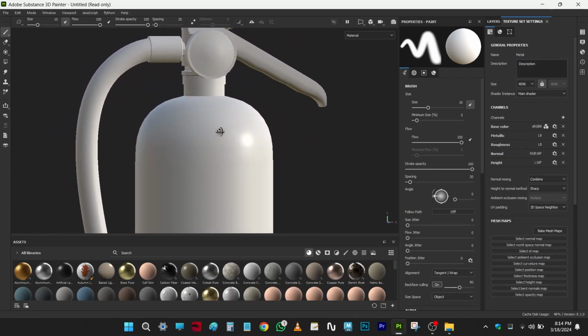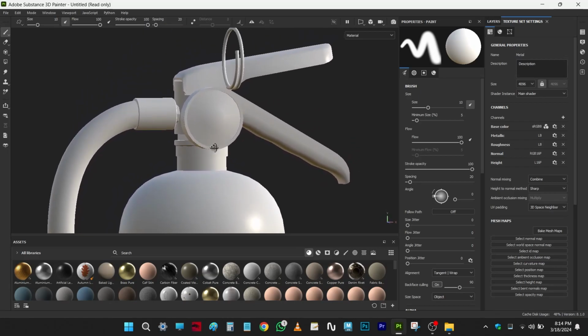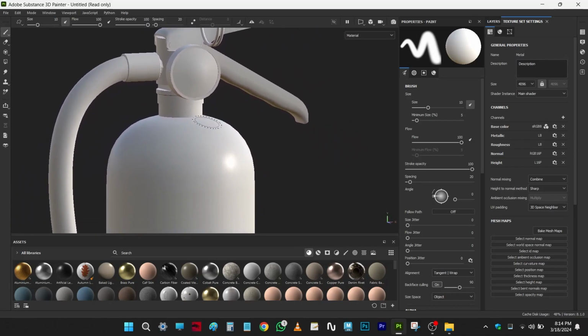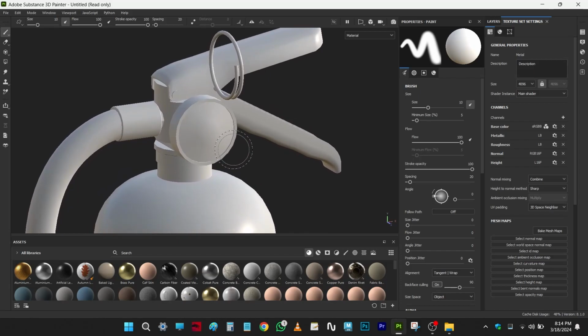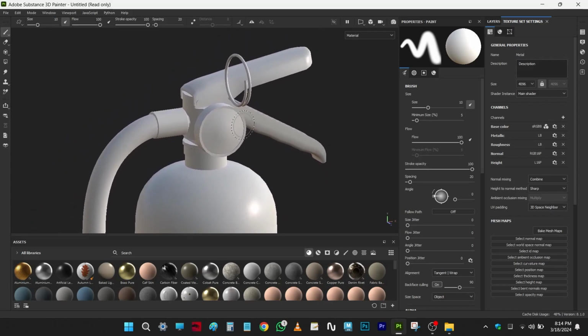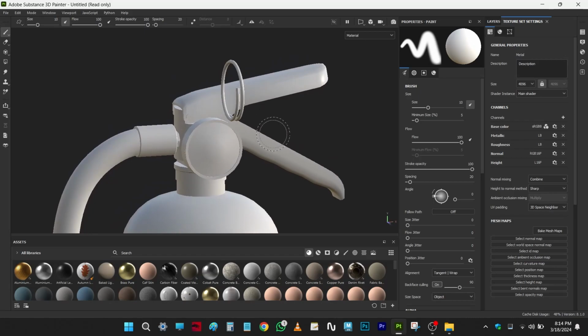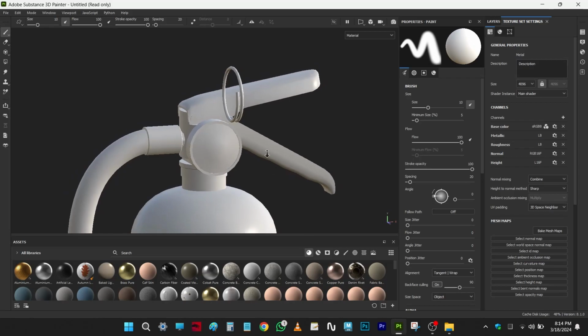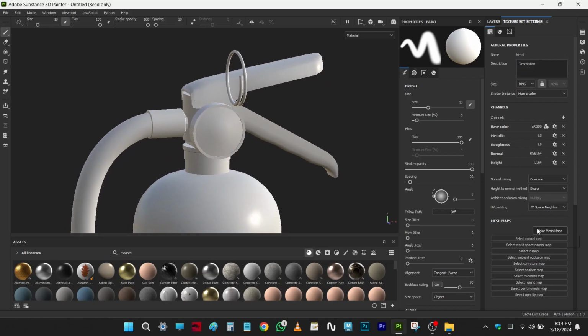Now what do we mean by baking? Baking is projecting the details from a high poly to a low poly model. For this we need to bake the textures. But over here we only have a single model in front of us. We do not have the high poly. So in that case we're going to bake the mesh maps.